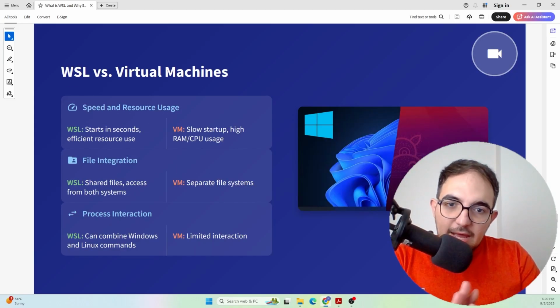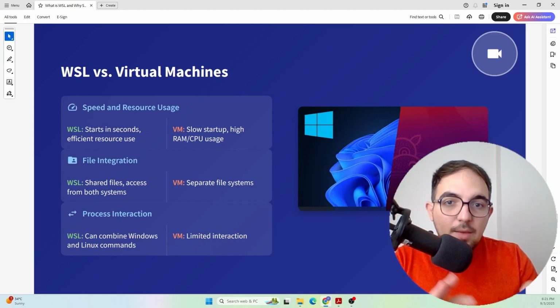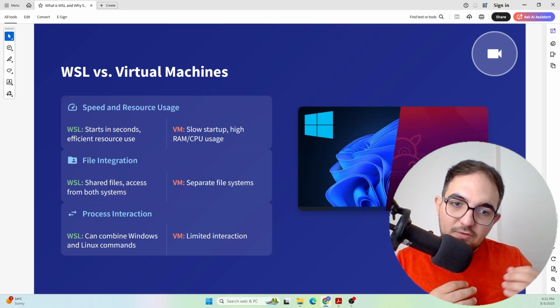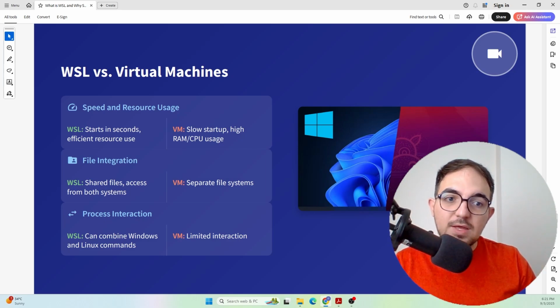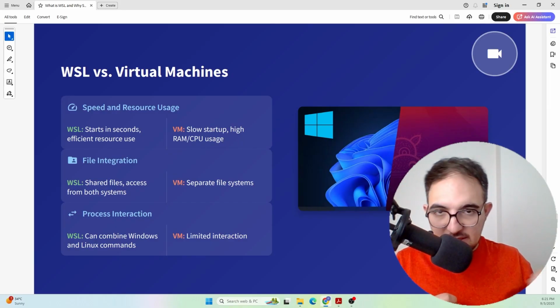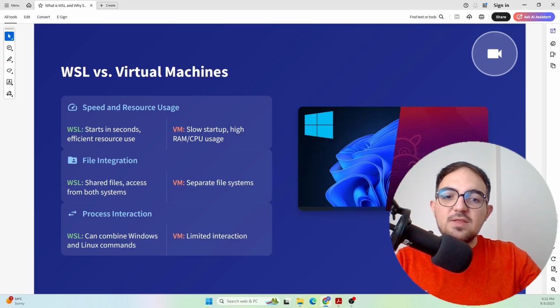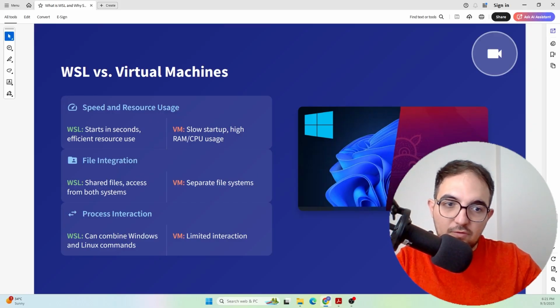Okay, WSL vs virtual machines, key comparisons. The biggest question is, why not just use a virtual machine like VirtualBox? WSL has huge advantages. One, speed and resource usage. A VM is slow to start and uses a lot of RAM and CPU. WSL starts in seconds and uses resources much more efficiently.